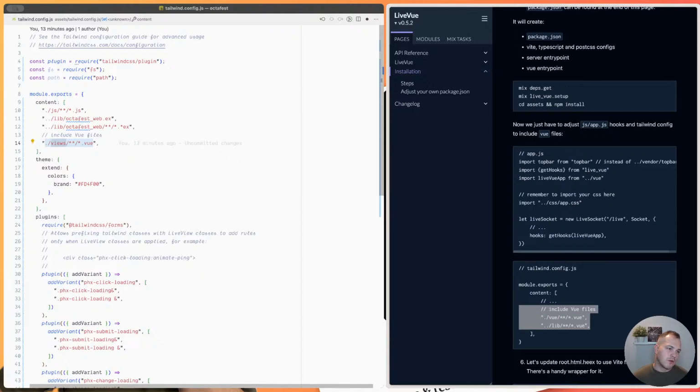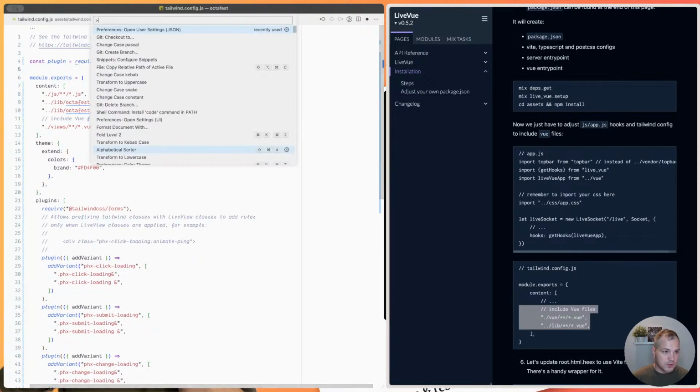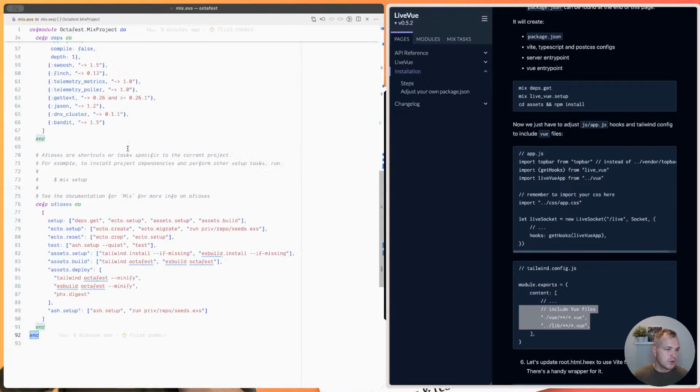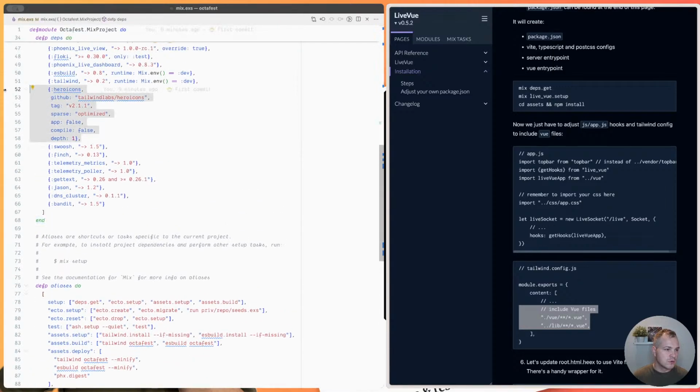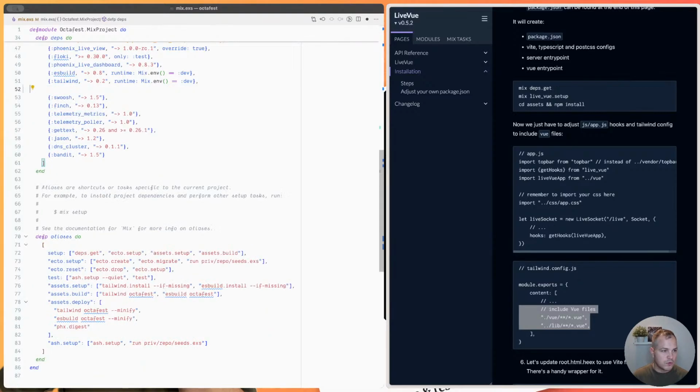Would rather have like, you want to do like a component as a page basically. Just like the front end is going to be like taken over by LiveVue and well, Vue.js and everything else here. Views, maybe views. And let's go to mix also and remove hero icons. We'll remove Tailwind.